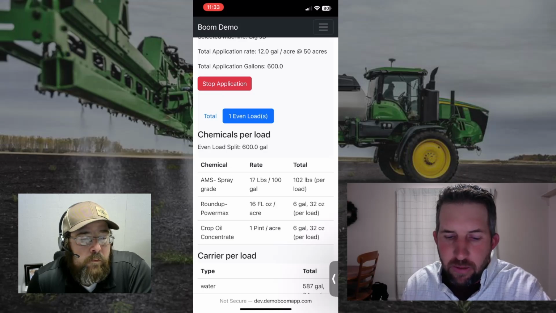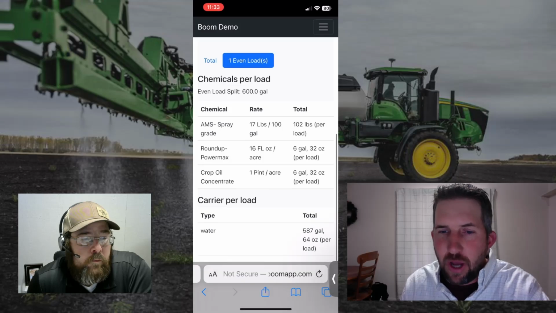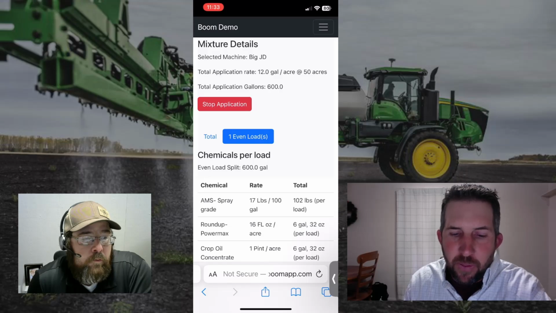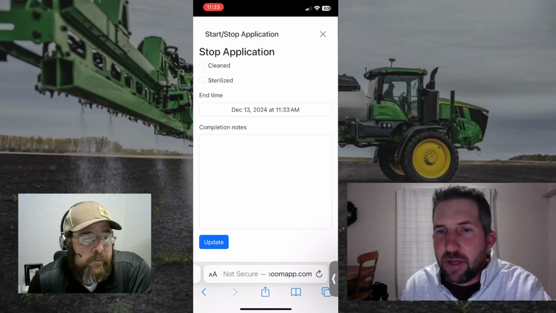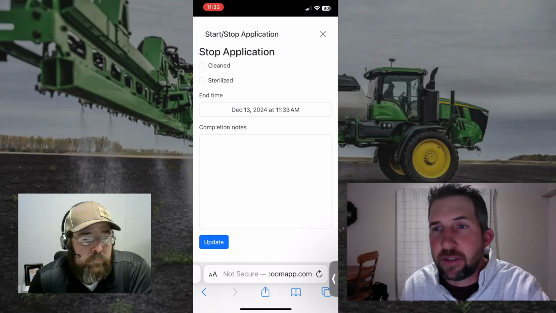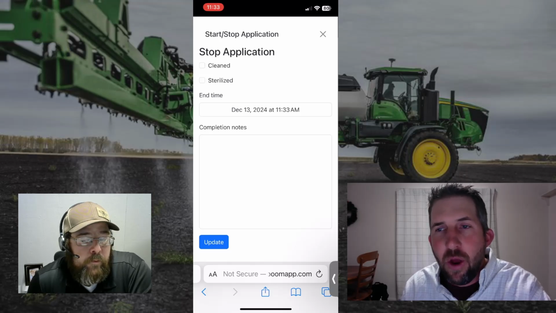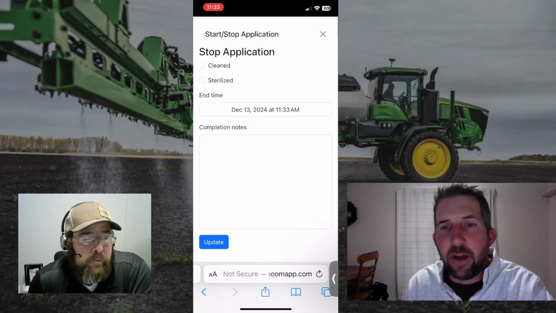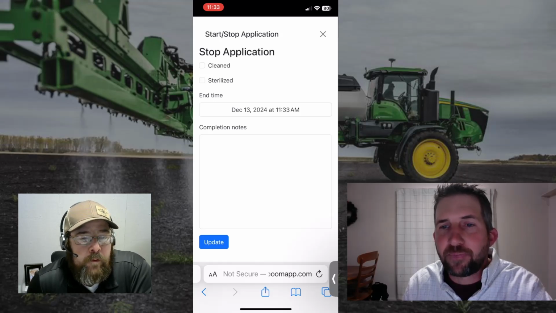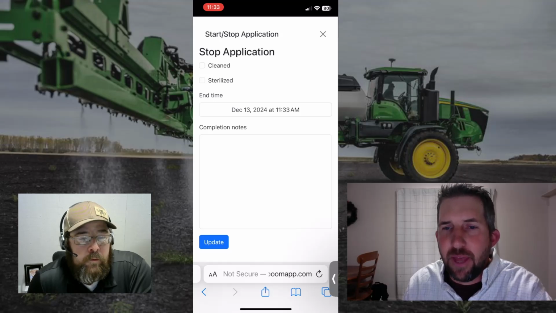We are pulling back up on the trailer or headed back to the shop, however you work it. We go back to the stop application button, and now it gives us an opportunity to record whether we've cleaned the machine, how to wash out for another sensitive crop on the schedule next, or if we've sterilized or disinfected in order to run in a seed lot or something like that. Now there's proof or a record of it in the system that you did do that clean out.